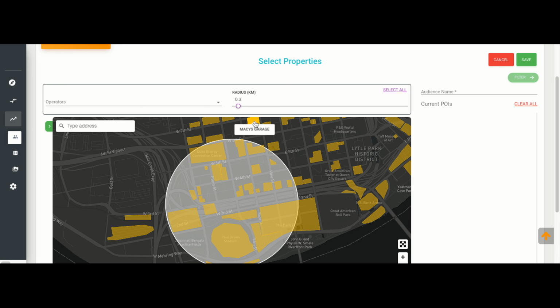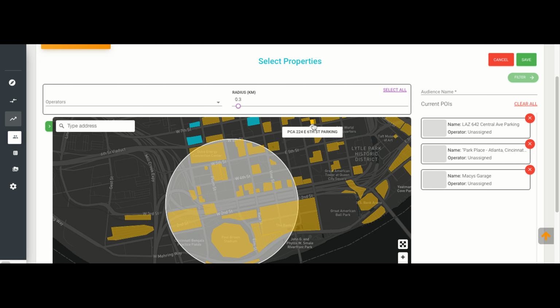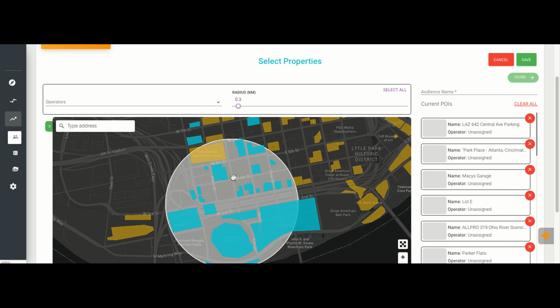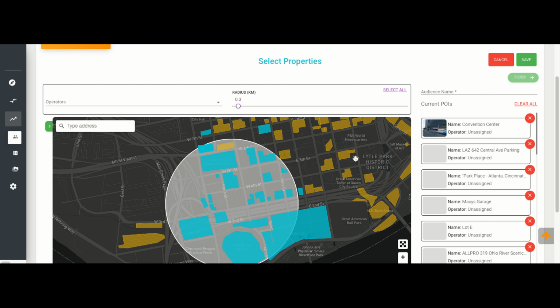What we can do is double click any of the polygons that we see or points of interest, and as we do that, those locations will be included in our current POI list here on the right. We can also hit this select all, and that's going to pick every location that's in the circle and move that to our current list of POIs.